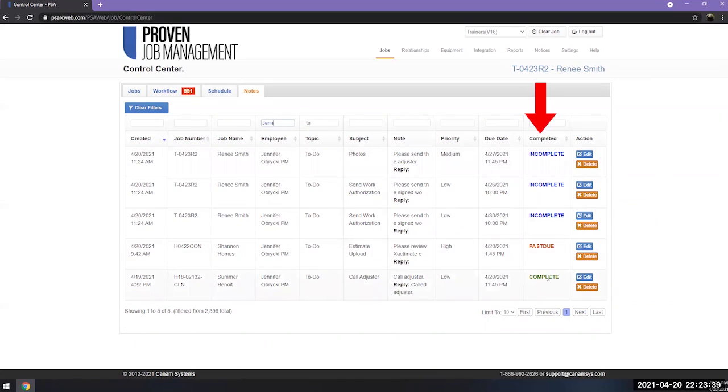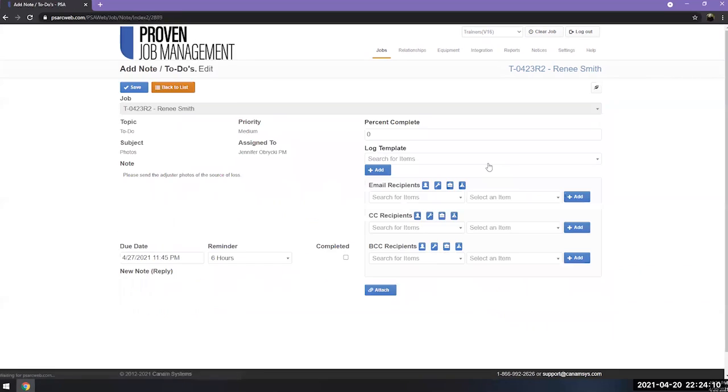We can see a complete status of when the to-do has been completed, a past due if the to-do has not been completed within the due date, and then we have incomplete for to-dos that are still active and not necessarily past due. We can complete to-dos here from the Control Center, or we can complete them at the job level. Within the Control Center, I'm going to go ahead and click the Edit button to open the note.